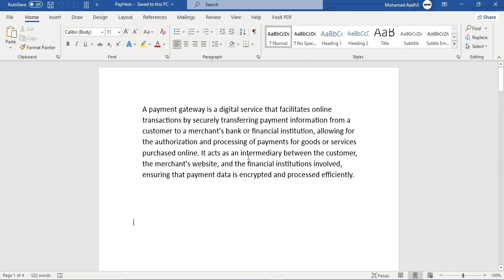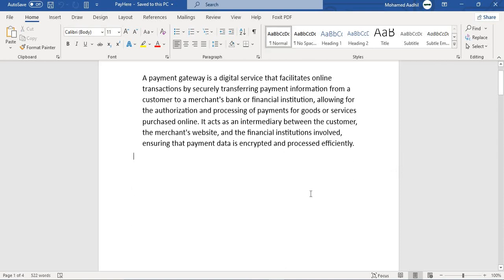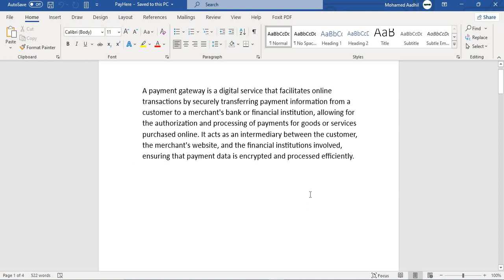Now it acts as an intermediary between the customer, the merchant, and the financial institution involved, ensuring that the payment data is encrypted and processed efficiently. So it's an intermediary between the customer, the merchant, as well as the financial institution, not the merchant's website, the merchant. Sorry. So it's an intermediary between those three main parties. So it makes the payments much safer and easier. So that's the main purpose of a payment gateway.